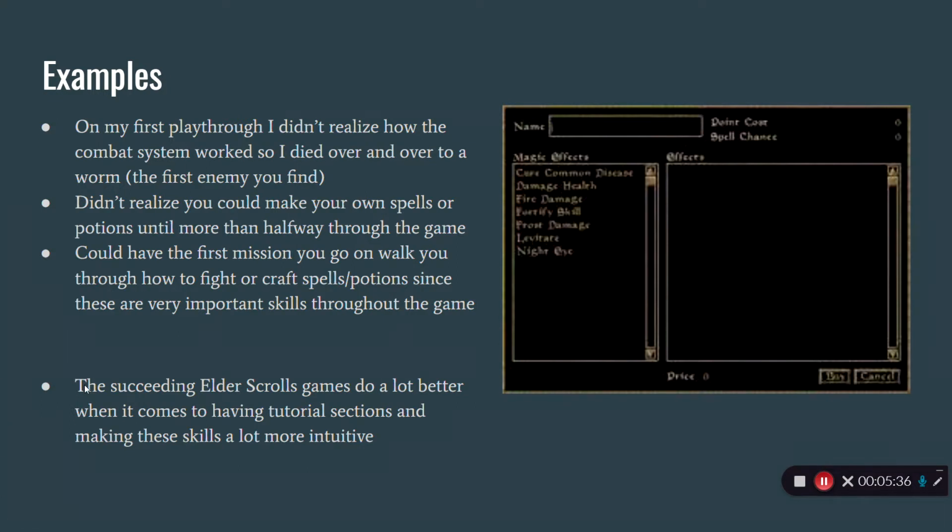And I didn't realize you could make spells and potions throughout the game. You can make your own customizable ones, which is different than in any other Elder Scrolls game I played. I didn't even realize you could do that. So I thought maybe on the first mission you could have a little tutorial that teaches the player how to craft spells or potions, and then maybe fight an enemy at the end. I think that would be a big help, just for learning at least.